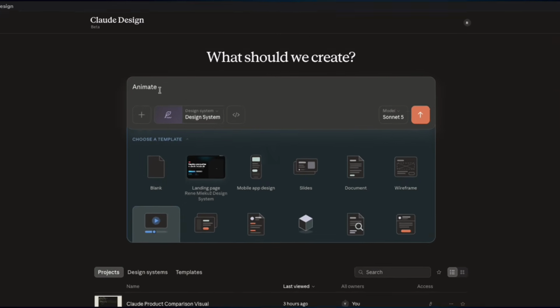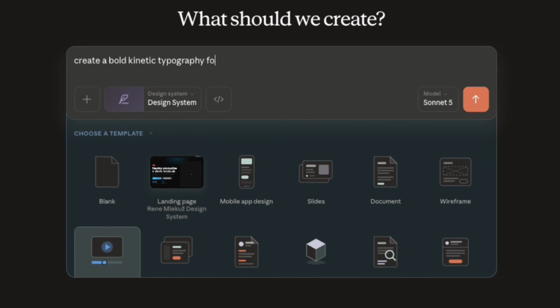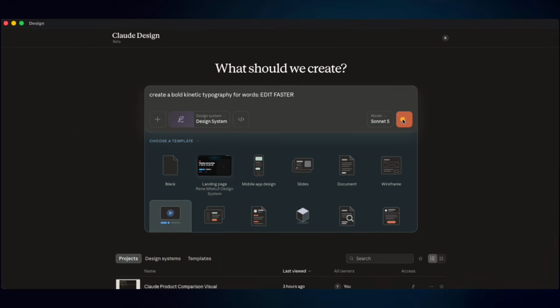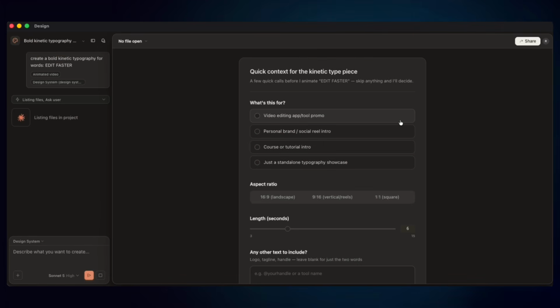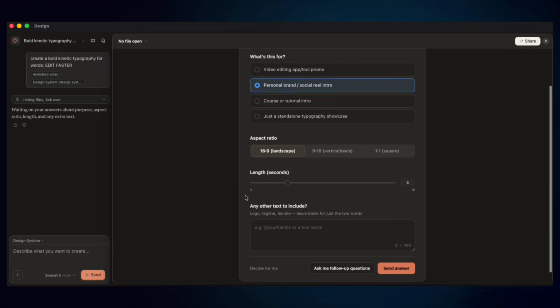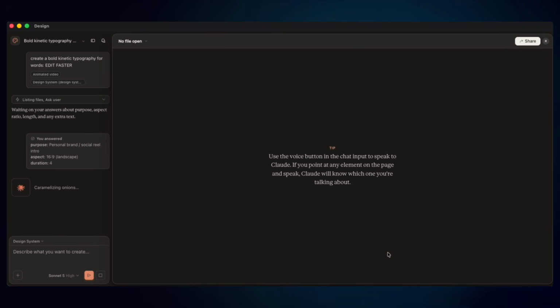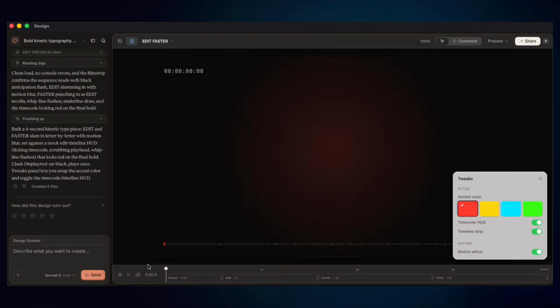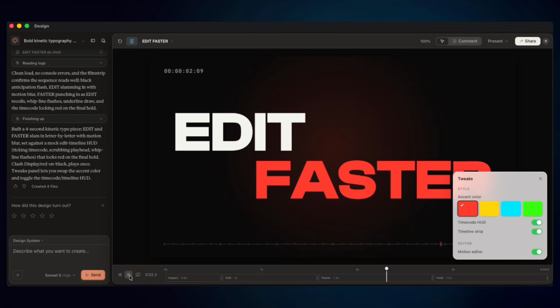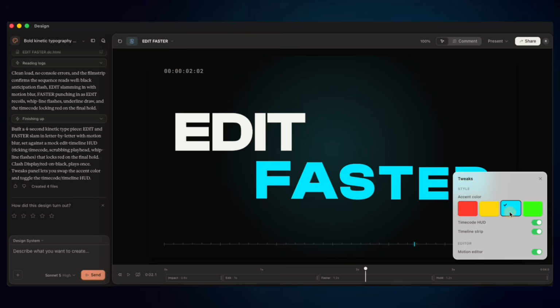This one is simple. I type one line, create a bold kinetic typography for words, edit faster. And this is the part most people don't expect. It doesn't just guess. It asks me what it's actually for, what aspect ratio, how long. I picked social intro, 16:9, 4 seconds. Then it thinks for a few seconds. And this is what came back. Time code ticking, letter slamming in, a clean lock on the hold, built in under a minute. No design system, no reference image, nothing prepared. Just that one line of text. If you don't like the red, one click, new color, done. That's example one. Simple, fast and clean.